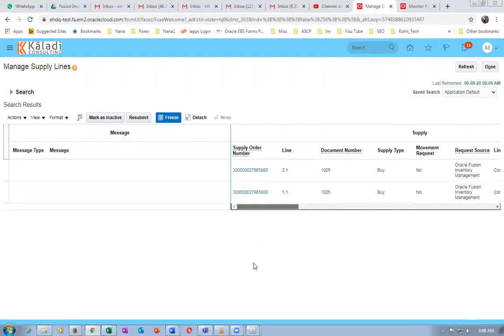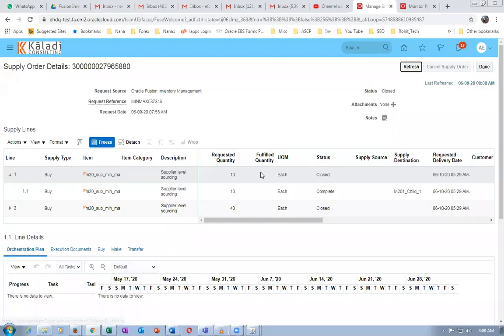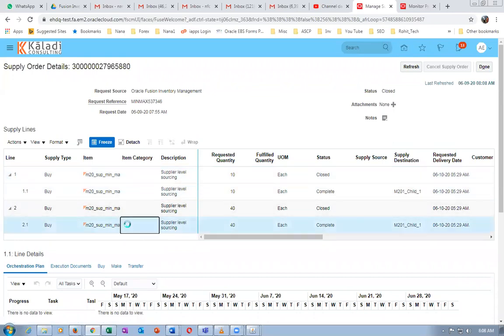If you click on the hyperlink on the SCO number, the SCO number will be having a hyperlink. It will now go inside and show you. And I don't understand. One is now saying closed, and then 1.1 is complete. Two is not closed. If you expand it, it is not complete. I don't understand what exactly is happening.